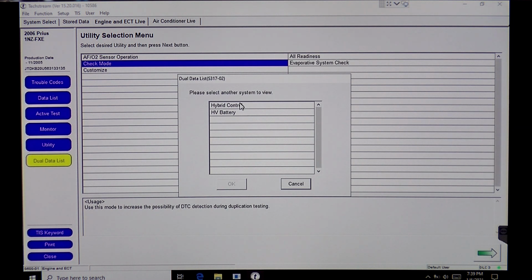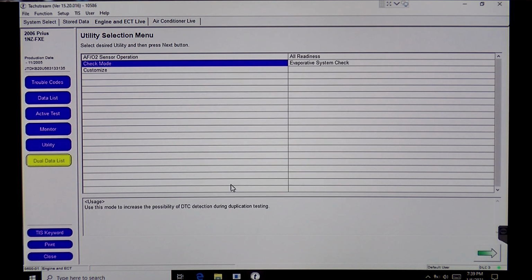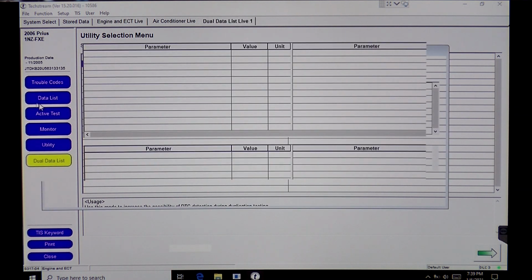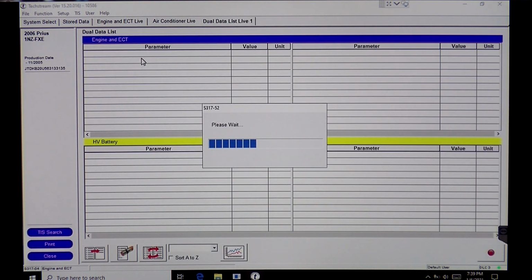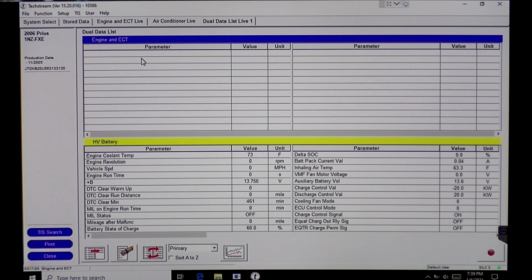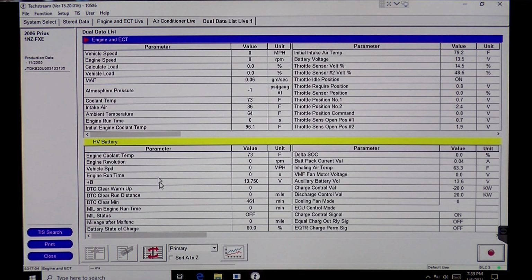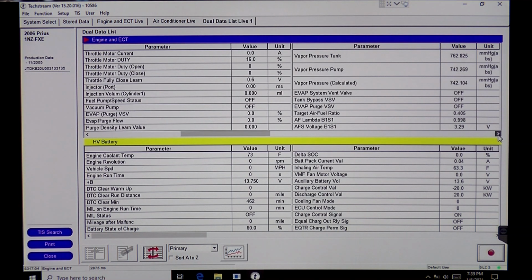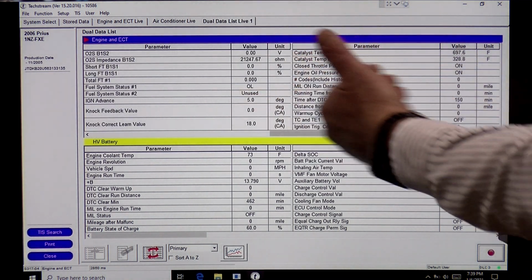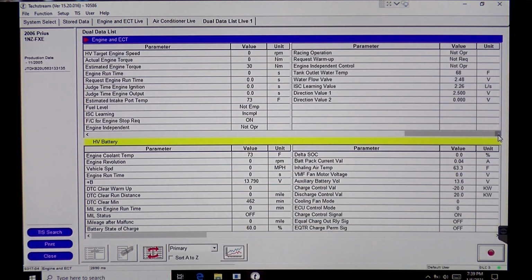You can put up other lists here. If I want a hybrid battery list up, now I'm going to have the engine up top and my hybrid stuff right on the bottom. Real good for diagnosing. And of course, you can scroll through all the data. You can see as I am moving it this way, and same goes for the hybrid stuff on the bottom.